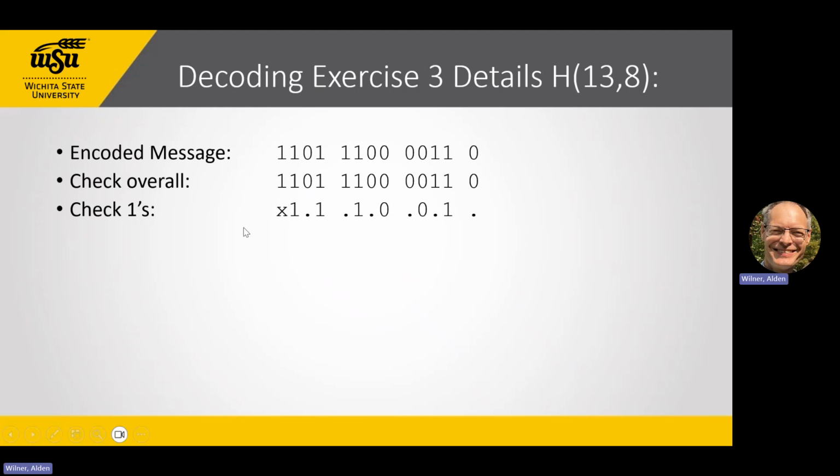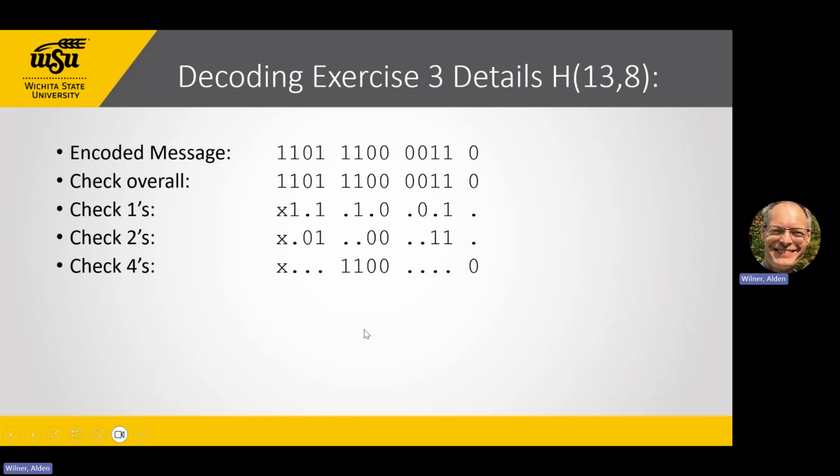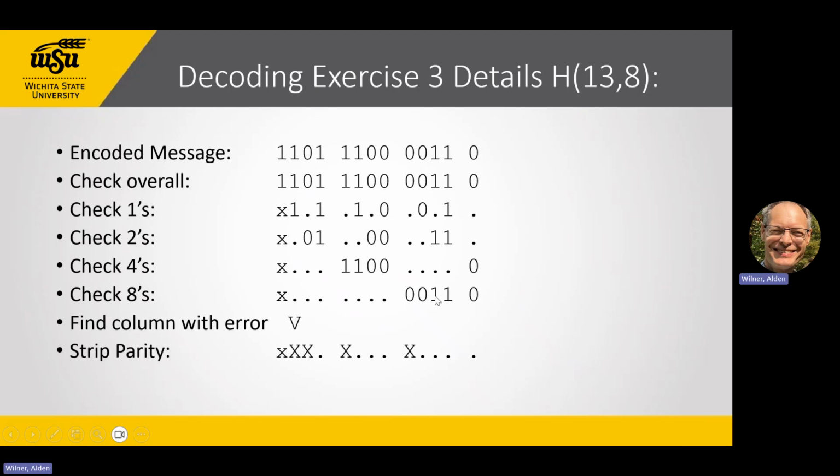Check the 1s. 1, 2, 3, 4. It's okay. Check the 2s. 1, 2, 3. There's an error, right? Check the 4s. Looks okay. Check the 8s. Looks okay. The column with the error is 2s. It's the only one that's got an error. So we flip the 2's parity bit.